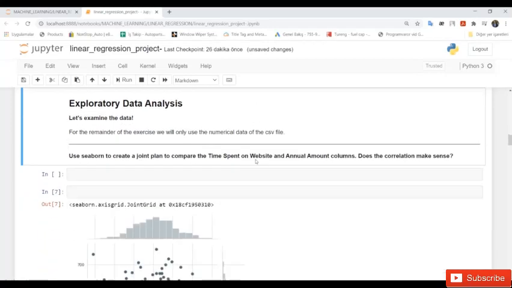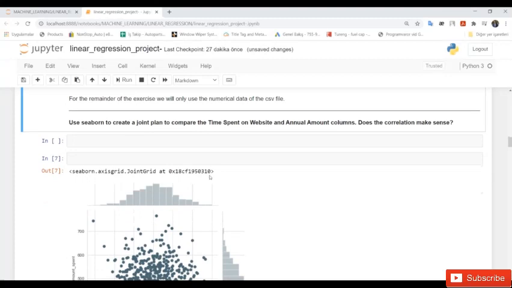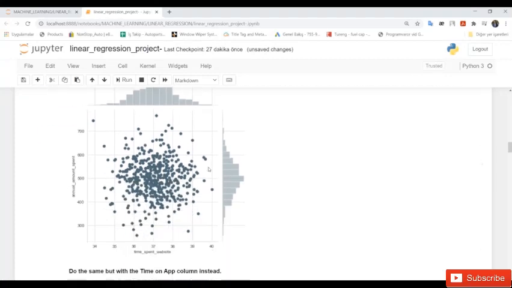Now let's go ahead and start doing some exploratory data analysis. Remember that for the remainder of the exercise, we're only going to use the numerical data of the CSV file. So the first thing that you want to do is use Seaborn to create a jointplot to compare the time on website column and the yearly amount spent column. Let's go ahead and do this. If you haven't achieved the exact color, the plot should look like this.